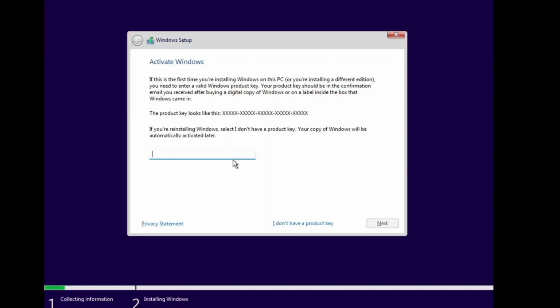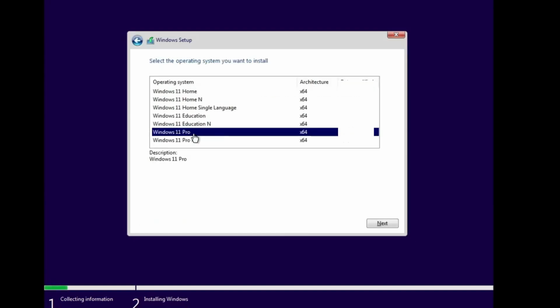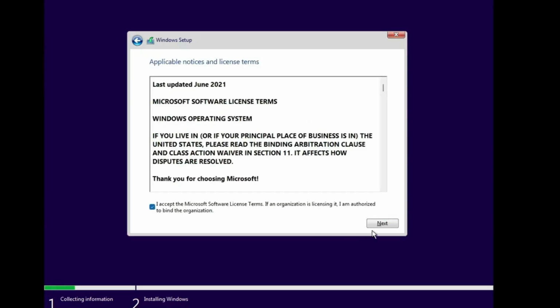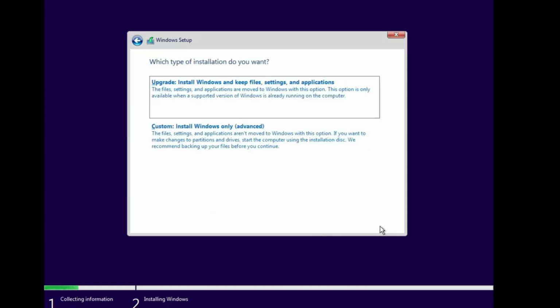The installation process will begin. It may ask for a product key. If you have one, go ahead and enter it. If not, just click on I don't have a product key. Windows will automatically detect it later. Now choose the edition of Windows you want to install. Try to select the same edition you were using before. Then click Next. Accept the terms, click Next, and now choose Custom Installation.